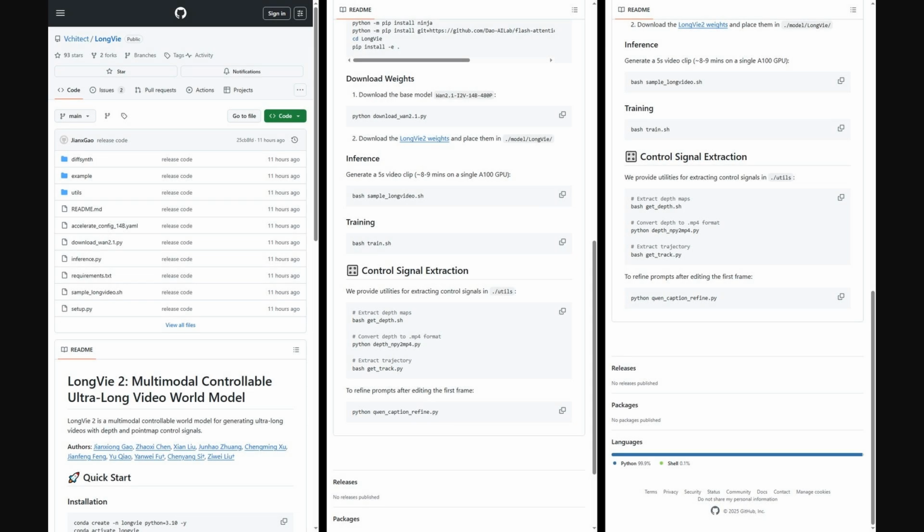Also, the authors shared a GitHub repo where you get the full LongVie 2 codebase, ready to run training and inference scripts, config files for the 14B setup, a downloader for base and LongVie weights, plus utility scripts for extracting and converting depth, trajectories, and refined captions for controllable ultra-long video generation.